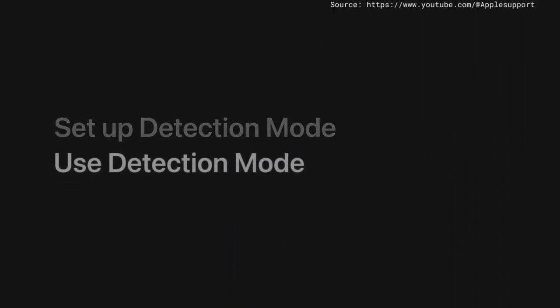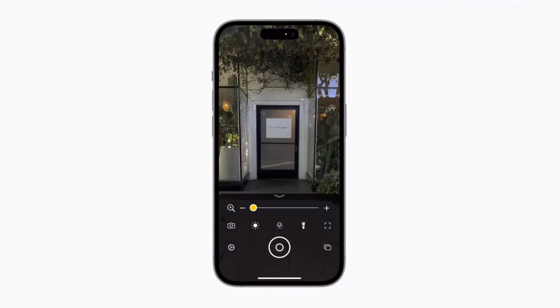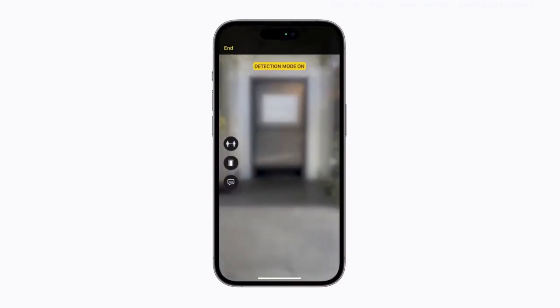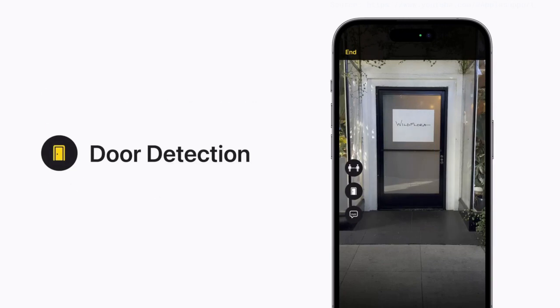To use detection mode, open Magnifier, then tap the Detection Mode button. Now you can customize detection mode depending on your situation by tapping People Detection, Door Detection, or Image Descriptions to turn them on. Or you can combine them by turning them all on at once. For this example, we'll turn on Door Detection.